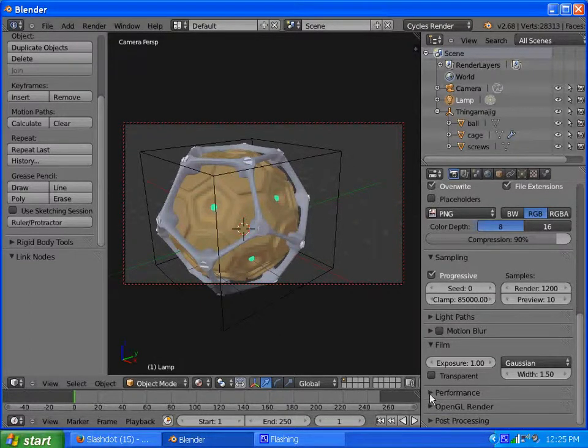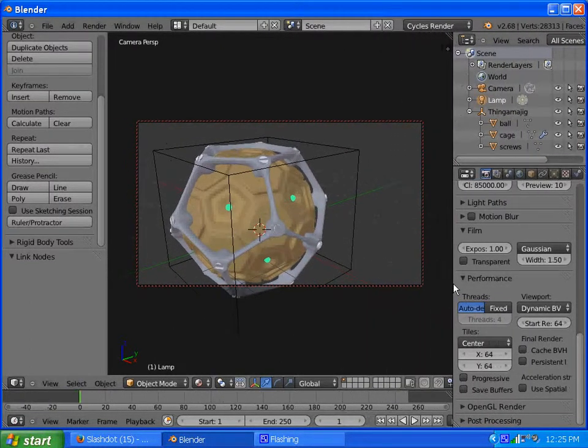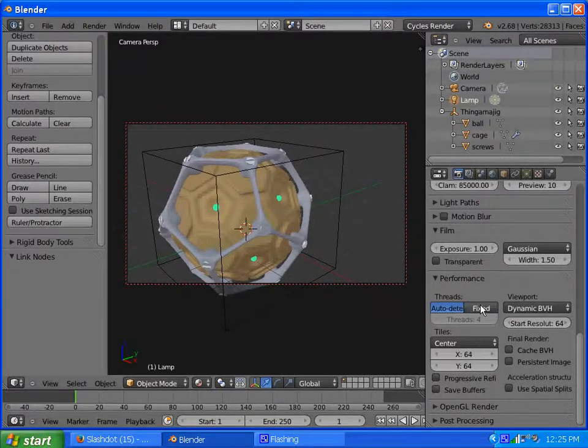GL render, I don't know if that does anything performance. If you use your computer for other things while you render in the background, you'll want to go fixed. This is auto detect, by the way, right now. So if you click fixed, just go one thread below what auto detect shows, and that will leave a core open for browsing or doing whatever while it renders in the background. It's a little thing I learned, otherwise your computer is going to go bog slow on you.